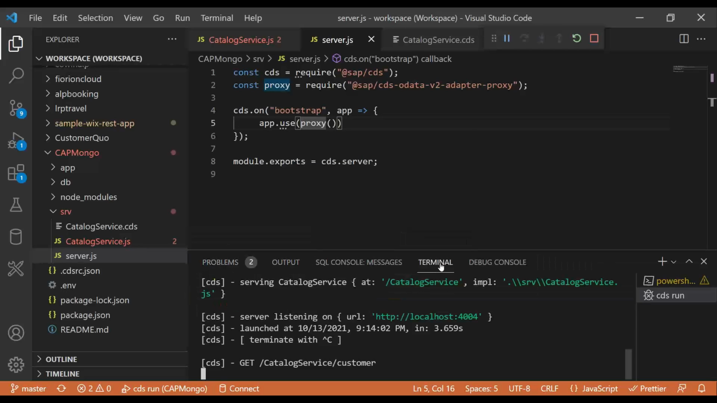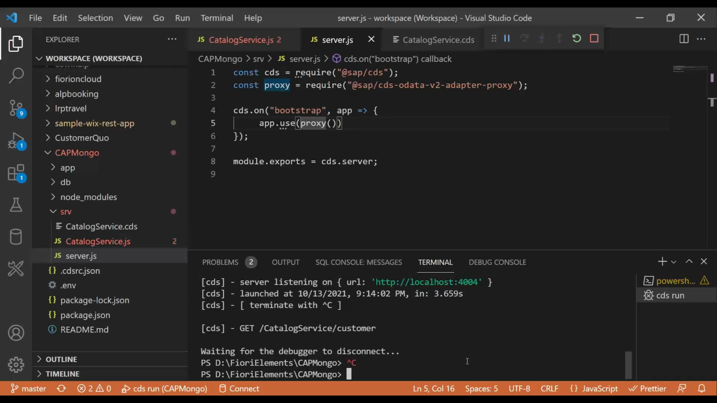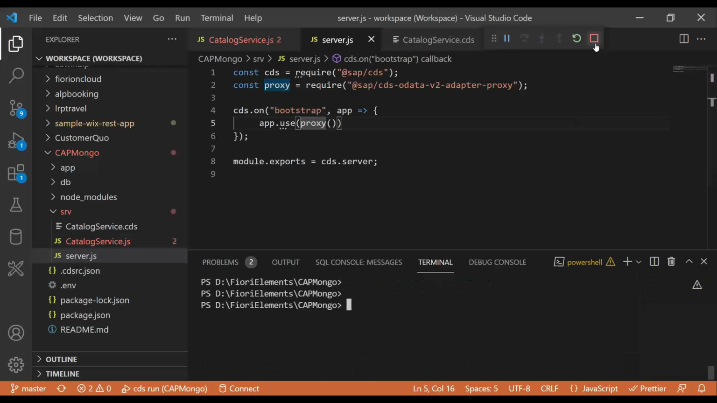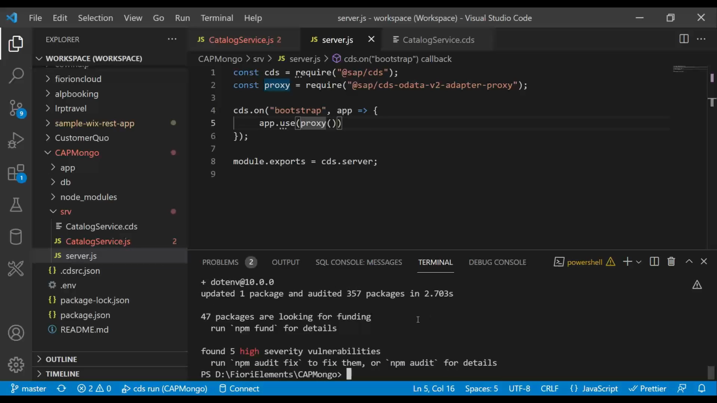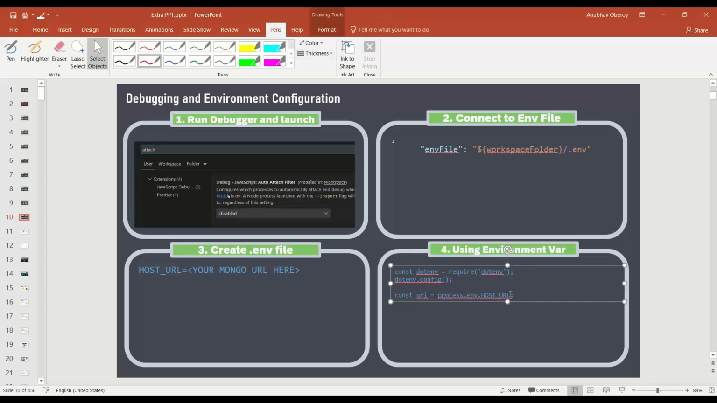So I'm going to go back to terminal. Let me stop the project, disconnect from the debugger, stop the debugging, and I'll come back and just do an npm install dotenv. This is a dependency which I will add to my project now. Yes, perhaps you can add it as a dev dependency. And the next step is to use this piece of code to read the data from the environment file.